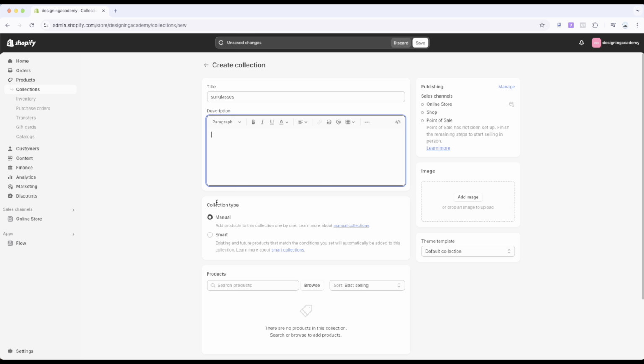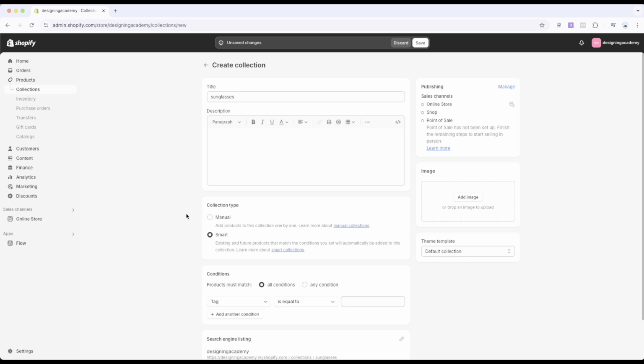Again, what I want to say is that we already added the product type, which is sunglass. And here you can choose the collection type. Is it manual? Manual means that you will add the products by yourself, and this is consuming too much time, by the way. But if you have a small number of products that you want to manage by yourself, you can keep it manual. But if you have a huge number of products, it's preferable to make it smart. Smart means that it's an automated collection. That's how I call it, the automated collection.